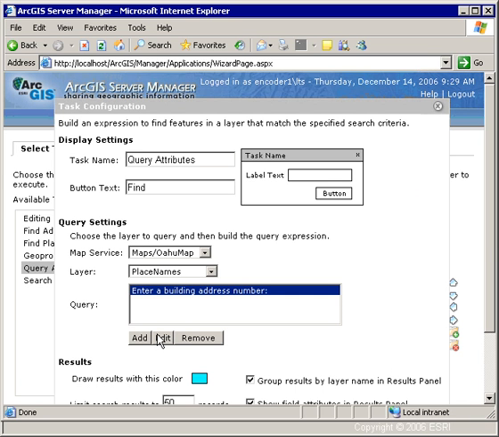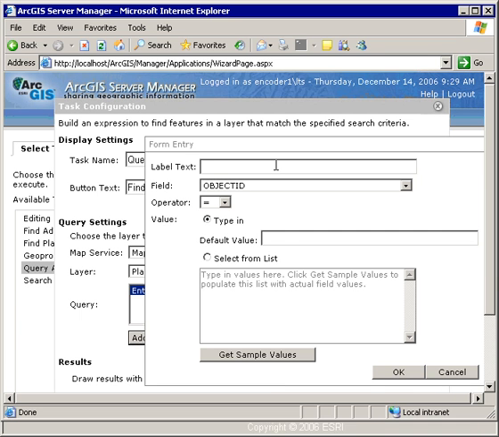This query is going to query against 2 different fields, so you can create complex queries. In order for us to be able to locate our building, I also need to know the name of the street.